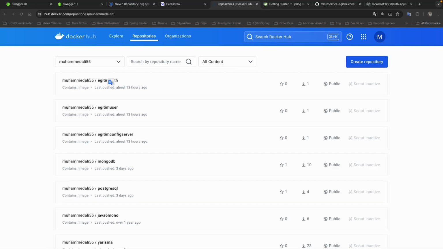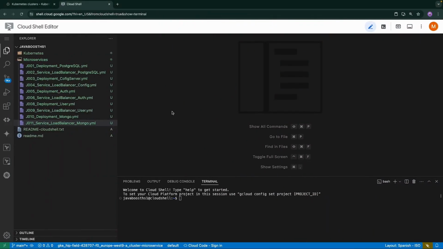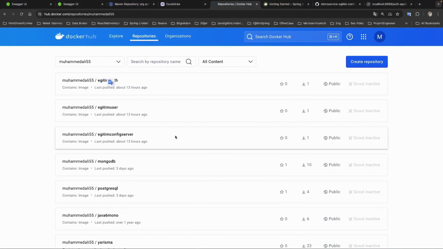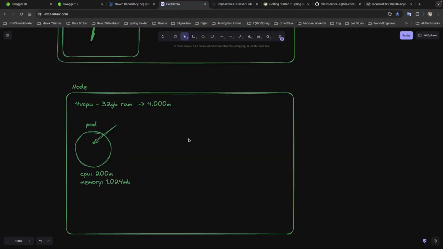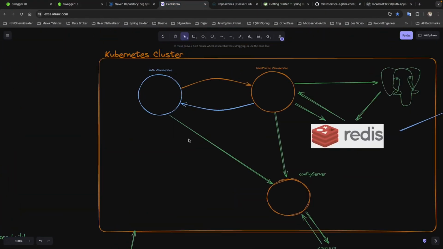Alright, guys, now let's move on to deploying the system we've built. Let's bring it up on the Kubernetes cluster. We've already connected to our Kubernetes cluster. Here, we need to set up all the components we need, one by one, in order. What I mean is this. We have our Kubernetes cluster here.